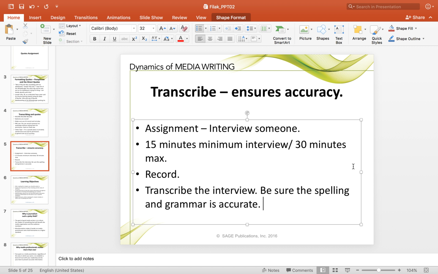You will be able to find this assignment on Canvas, and we will talk more about accuracy transcribing on Tuesday. We will meet face-to-face on Tuesday. I will see you face-to-face on Tuesday. Everything will go back to normal.